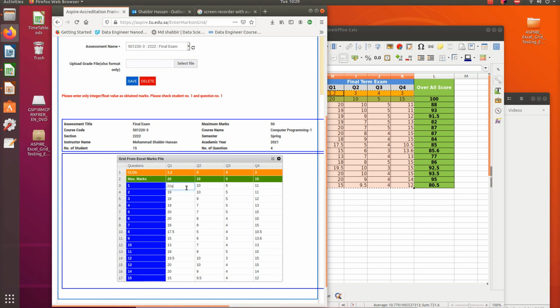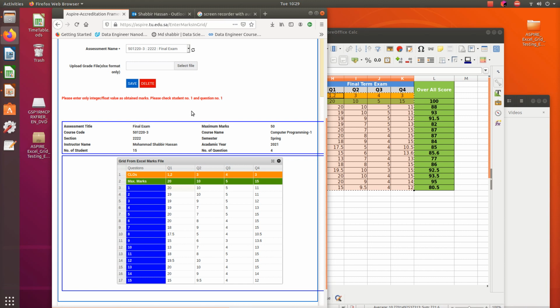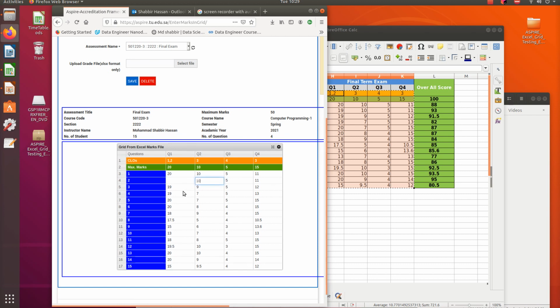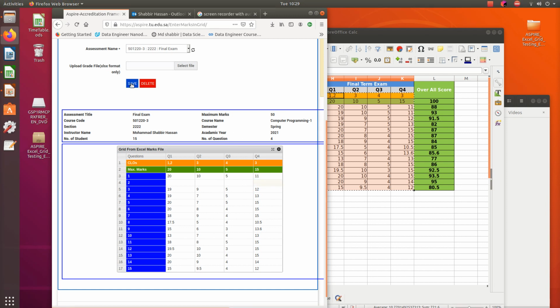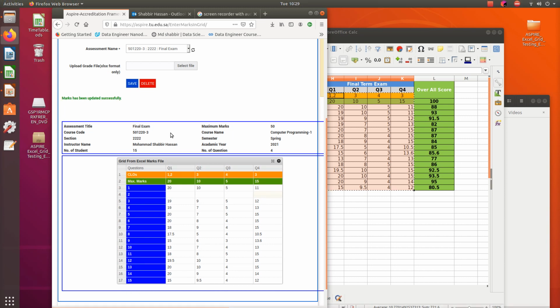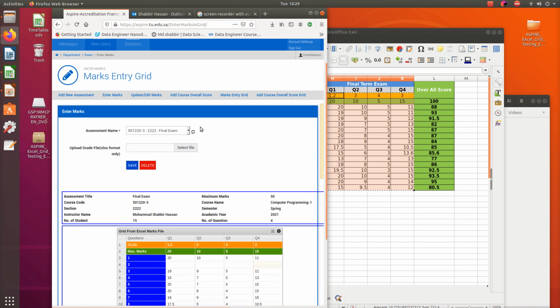So make sure it is 20. Or let's say you can move through with Enter. If this student is not present in the exams, with Enter you can move and make it empty. If question number 2 is not present, make it empty. Your marks have been saved.